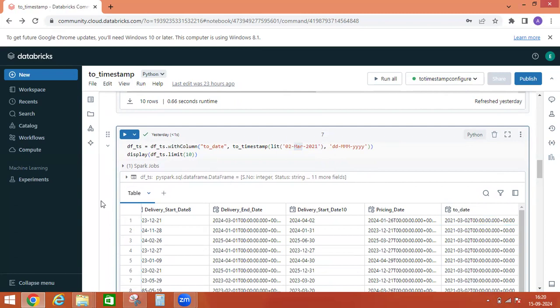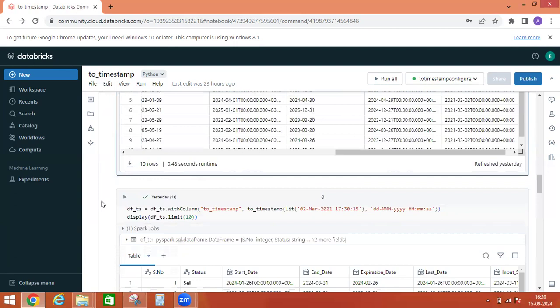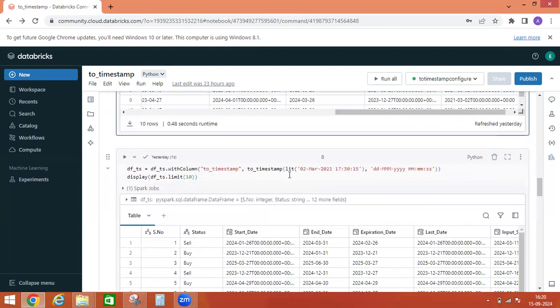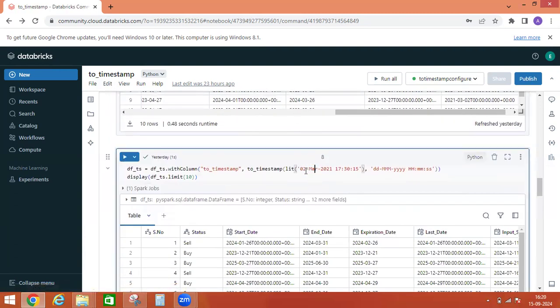Okay, so next, what we'll do, I took one more example. Earlier, I gave only a date. Now I am giving a date with a timestamp, date with time. Okay, so that relevant date format I gave here: date, month, year, and hour, minute, second. Now I am giving two timestamps.